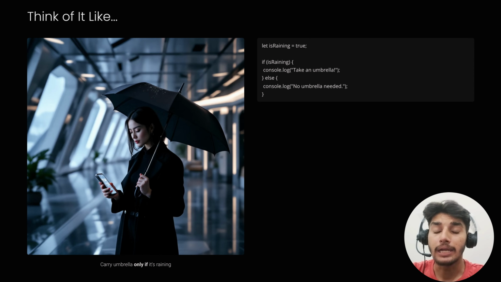Think of conditionals like this. You carry an umbrella only if it's raining. Here's a simple example in JavaScript. If isRaining is true, the program prints take an umbrella. Otherwise, it says no umbrella needed. This way, your code reacts to real conditions.